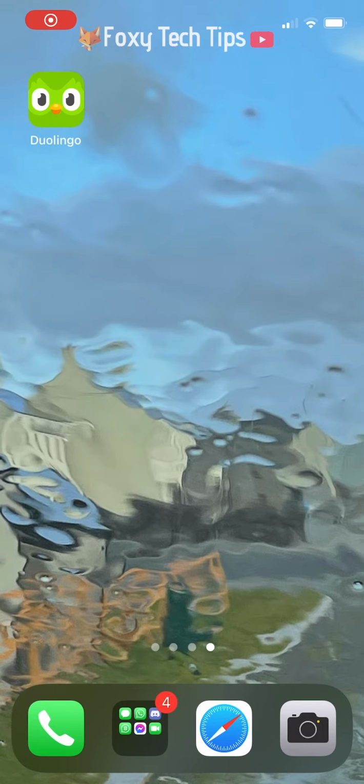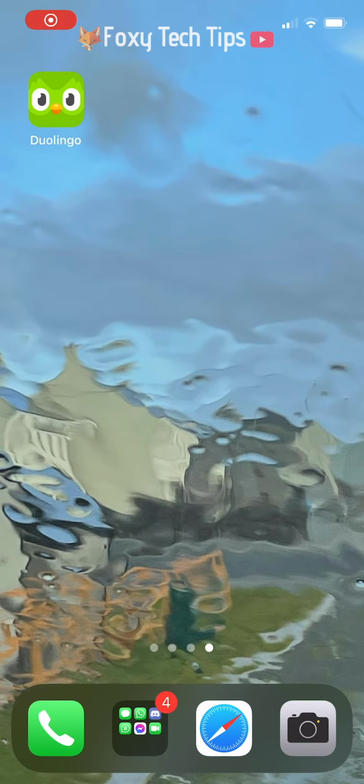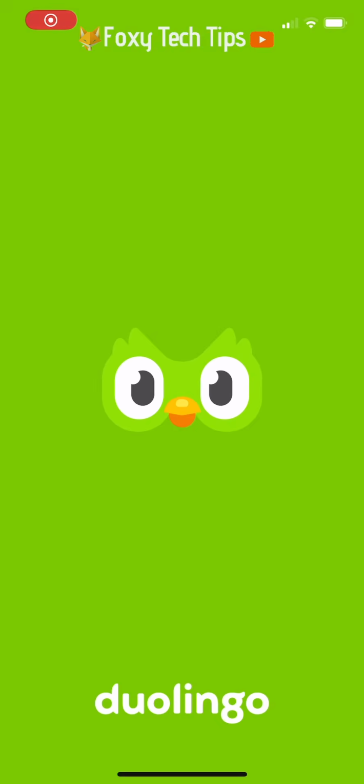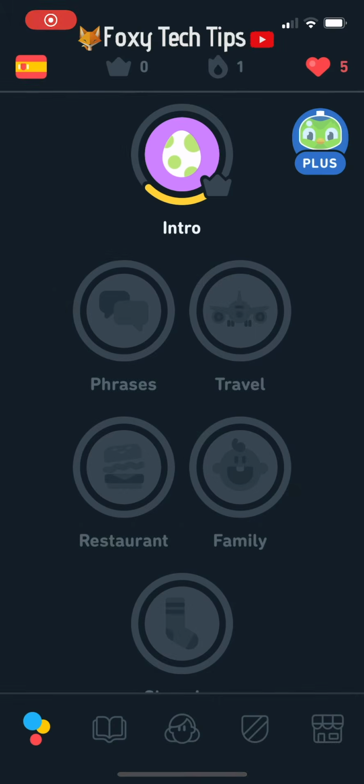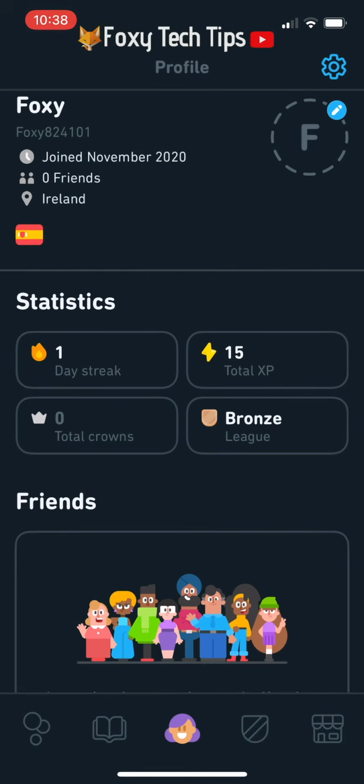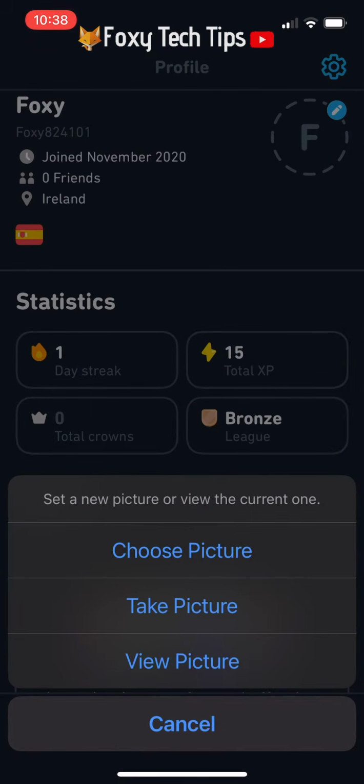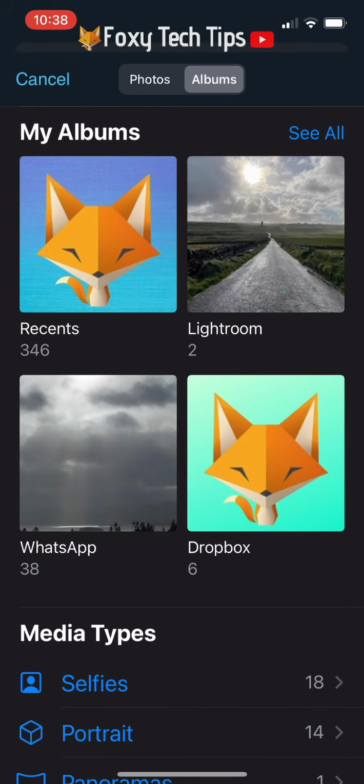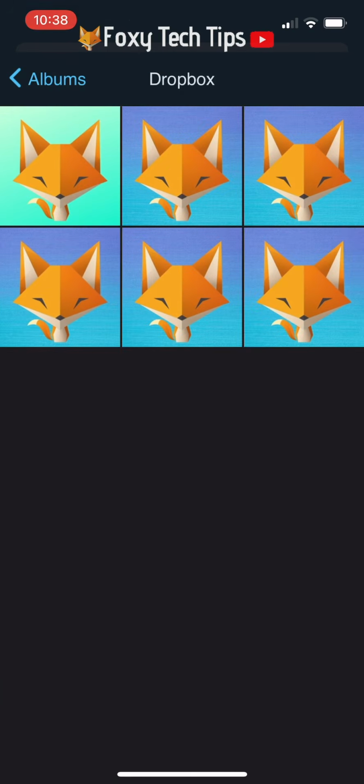Open the DuoLingo app and tap on your profile icon from the middle of the bottom menu. On your profile page, tap the pen icon beside your profile image. If you don't currently have a profile image, it will be an empty circle. You can choose one of the photos on your device or take a new one.